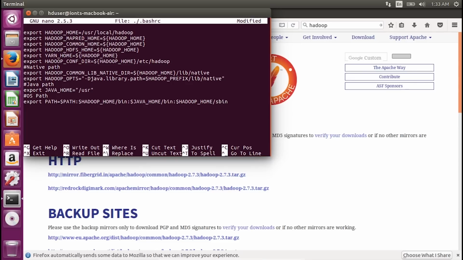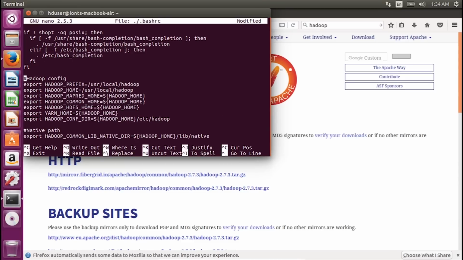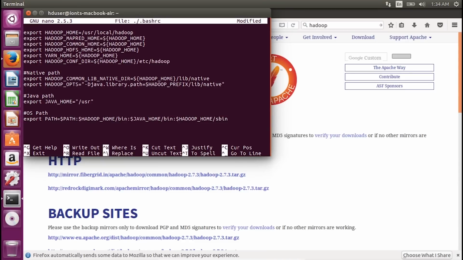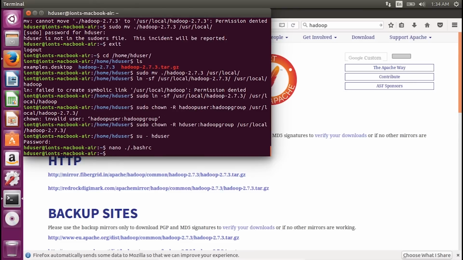Okay, now one thing I didn't do is leave lines between these. You should always leave lines between these. So, that's done. Control X, Y, and enter. Now we need to source it again. Source ~/.bashrc.